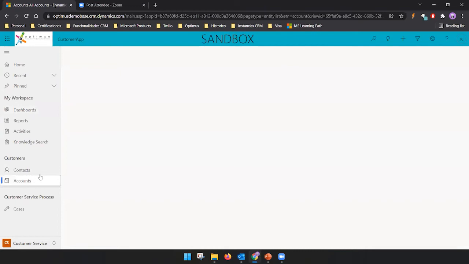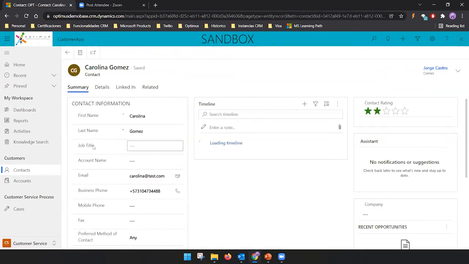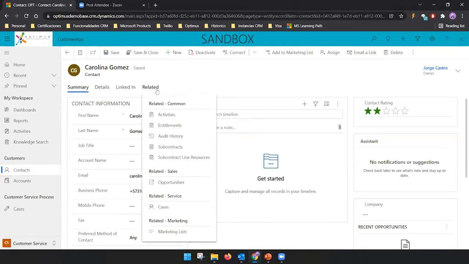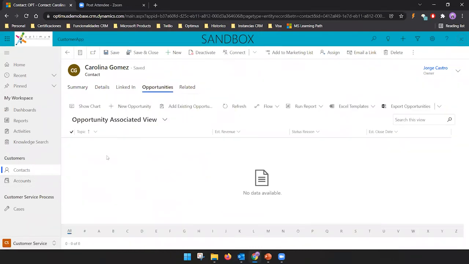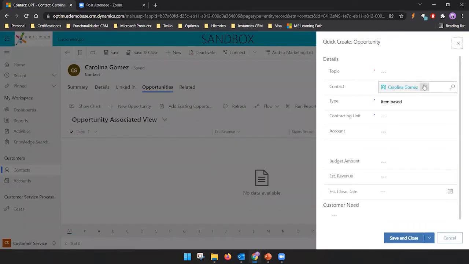And basically, as you can see, everything is around a contact or an account. For example, if you enter a contact, you could create activities, opportunities, cases, a marketing list, whatever could be related to that contact. So if you receive a phone call from this person, you could create a case directly, or an opportunity. For example, I could click here on new opportunity, and the system is going to create an opportunity directly related to this contact.